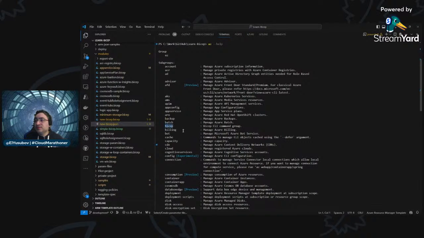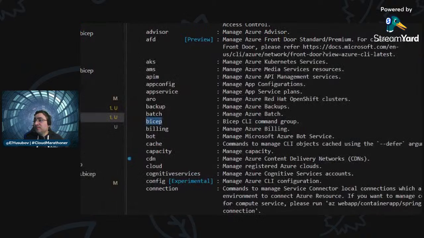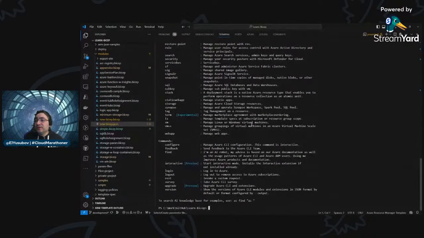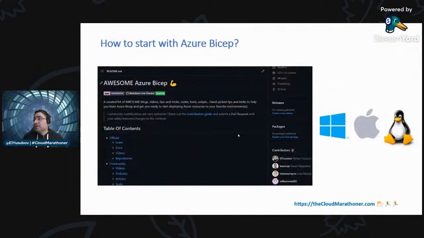As you see here, let me show. It comes with a group of Bicep commands. Once you have Azure CLI, you can also install Bicep using this tool, and you can also upgrade it.